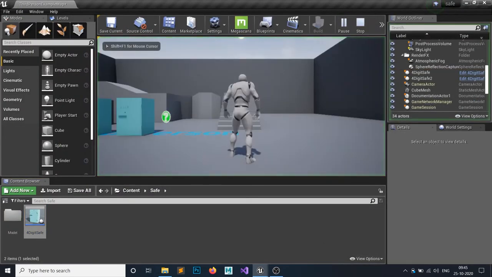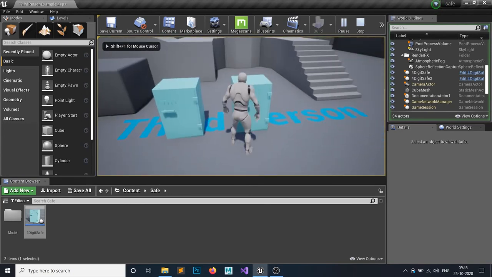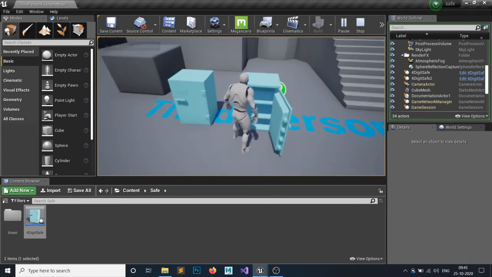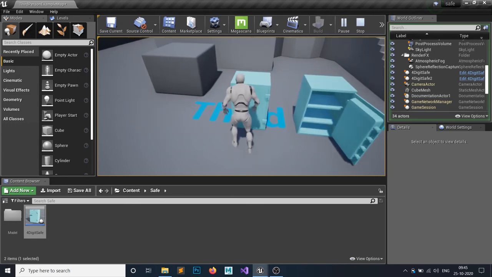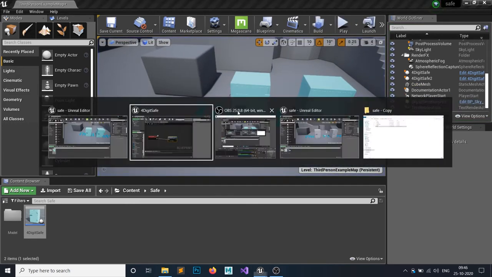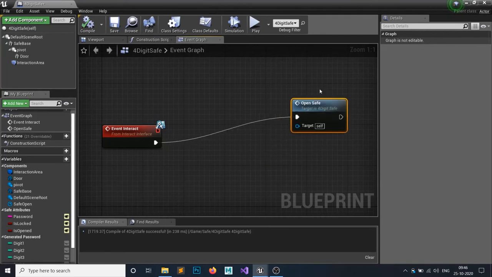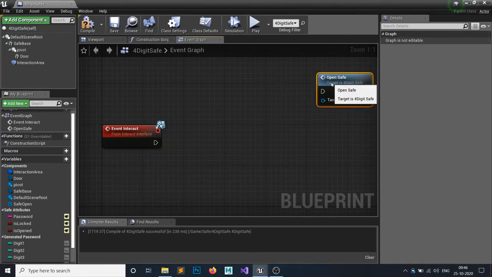So if you hit play, if you interact, your safe is open, but if you interact again, your safe is open again. So we want to check for the booleans, if it's already open, if it's locked. It's simple, right? So before opening the safe, alt to disconnect this node, we want to check. So hit branch.